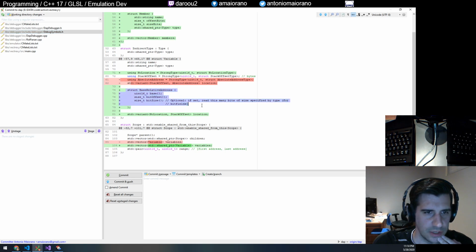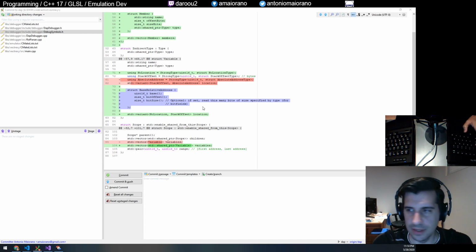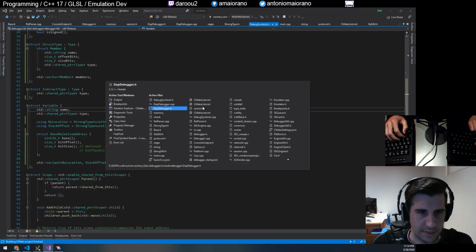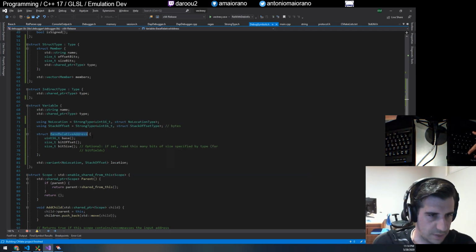I think this is not necessary. I think I added this as a, yeah, that's not necessary. Let me go to my debug symbols here. Yeah, it's not used at all.